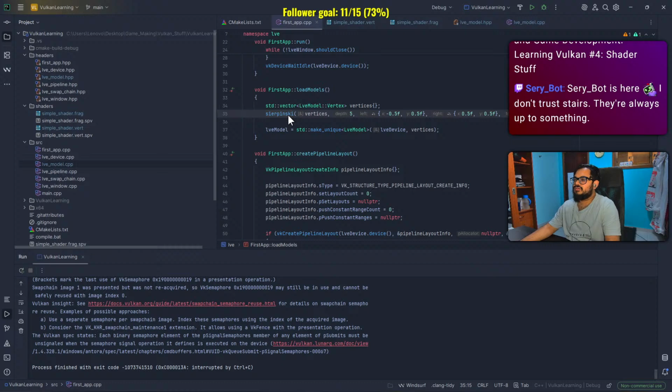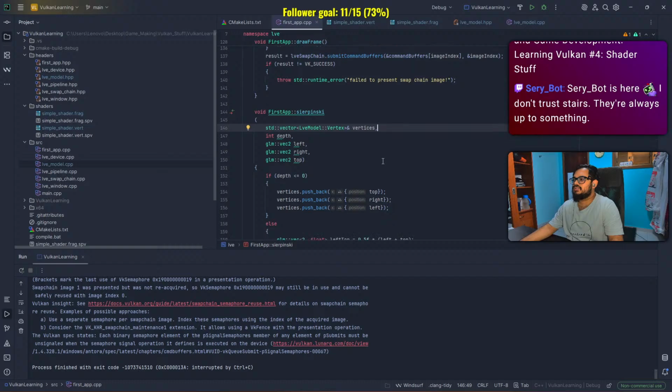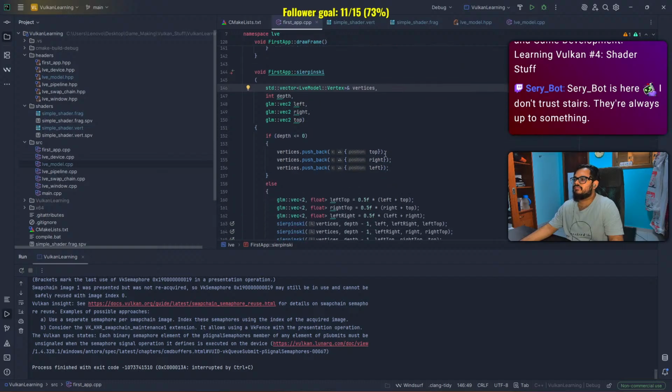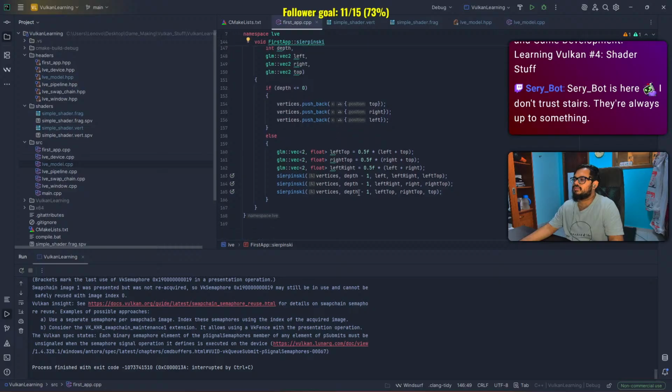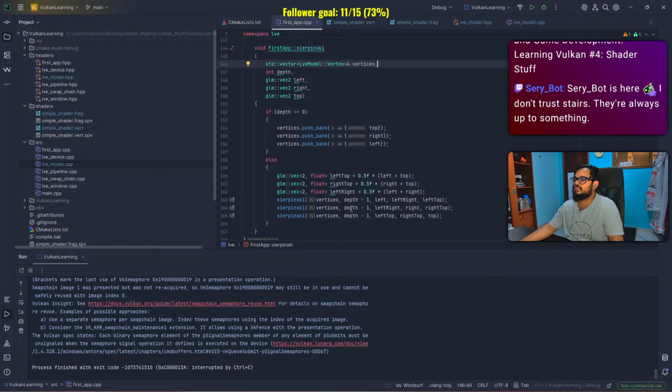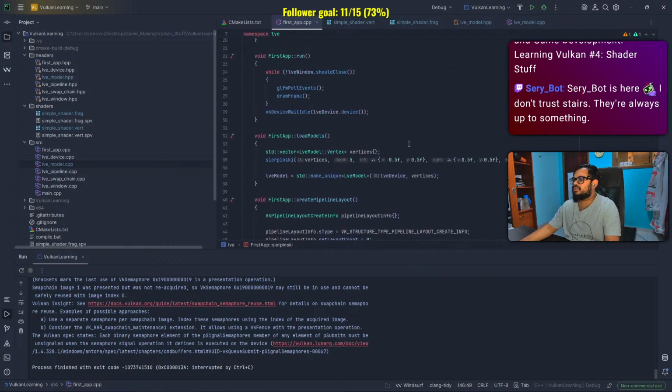Let me just go to the function. Yes, I can see vertices pushback. Say left of it. For now, let's just keep it simple and go back to the normal triangle.